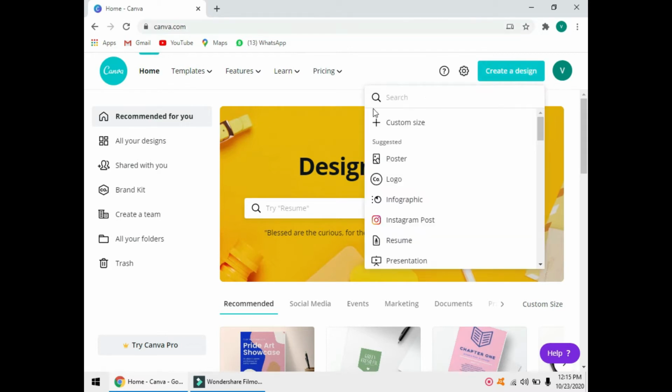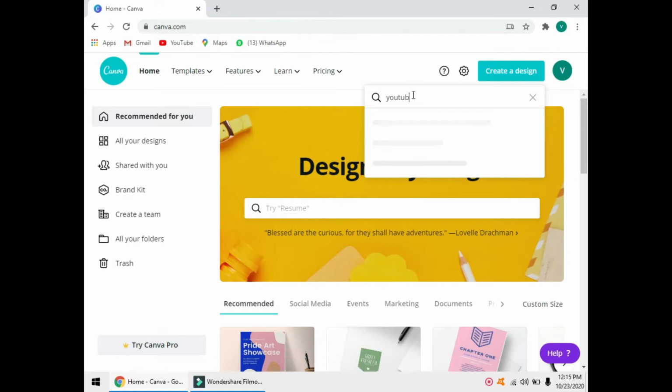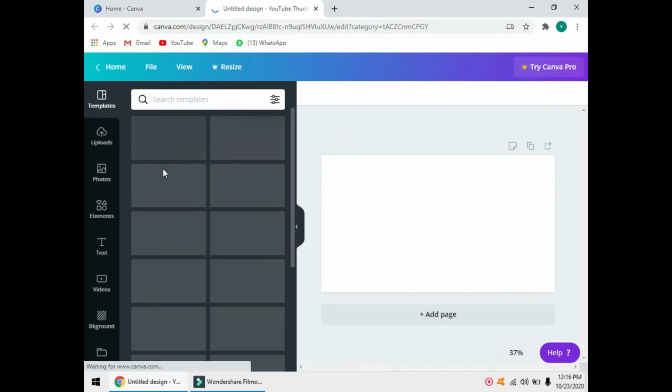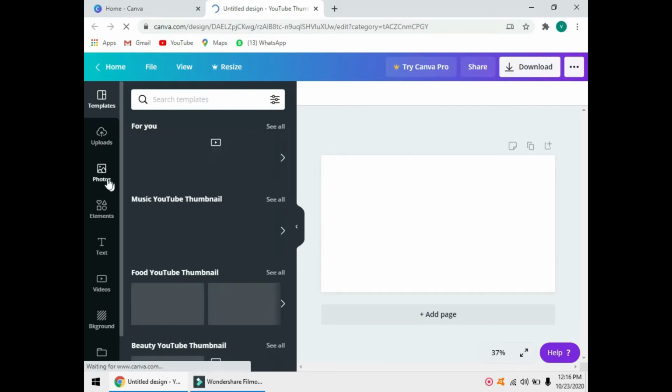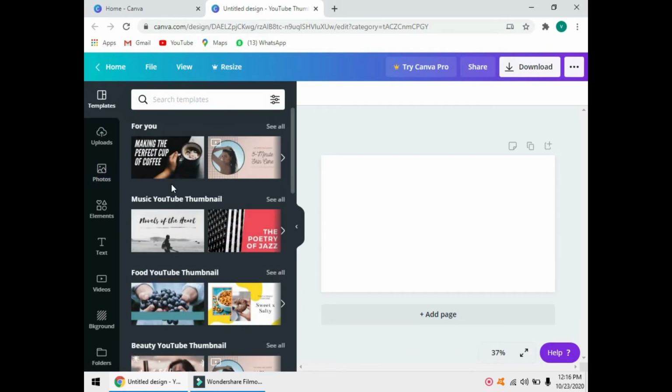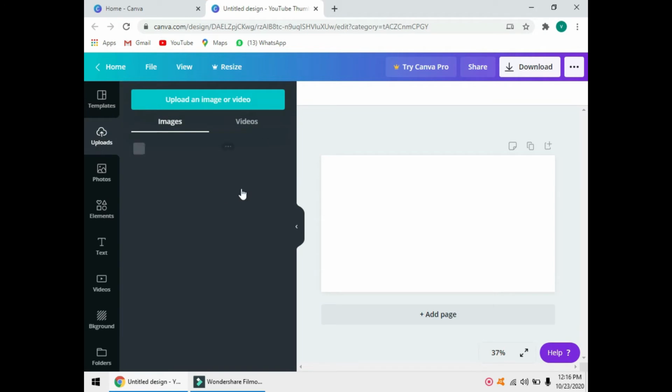Now create a design and type here YouTube thumbnail. It can also be used for making your YouTube thumbnail. It can also be used for making a logo. I'm going to create an untitled design. This is a new one. Here are the templates. If you want, you can upload your image. I have uploaded an image previously that I have made.